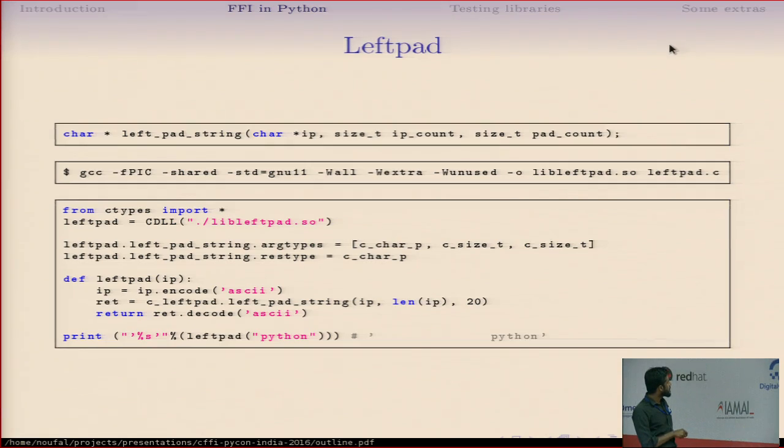And you load it up here, leftpad equal to cdll lib-leftpad.so. And you can see that it takes three things. It takes char star, character array, size_t for the number of bytes, size_t again for the number of things you want in the final output, and returns a char star, a new thing. I have to specify these input and output types for Ctypes to work. So you say leftpad.leftpad_string, that's the name of the function. argtypes is c_char_p, c_size_t, and the return type is c_char_p. You do this, then you can call it.